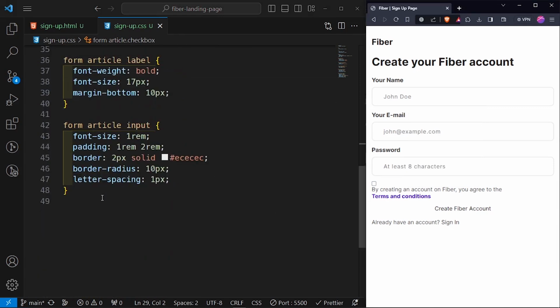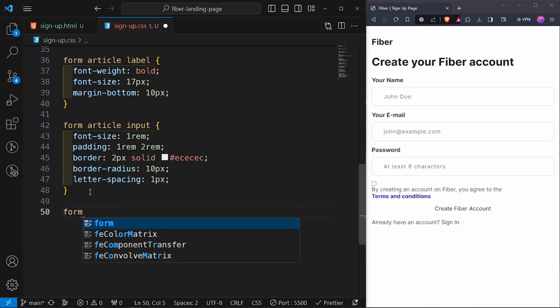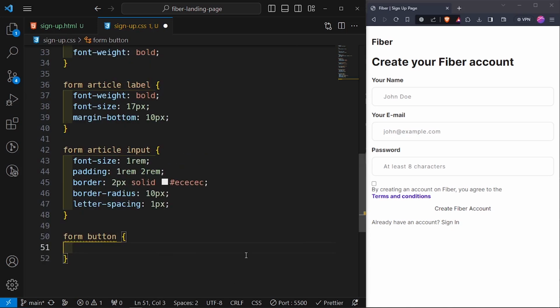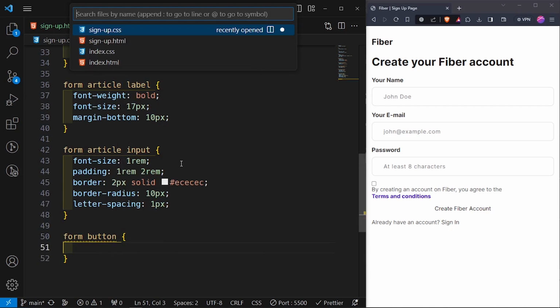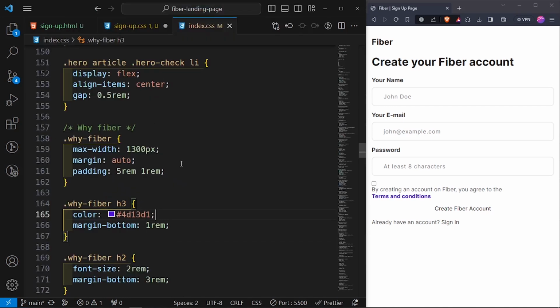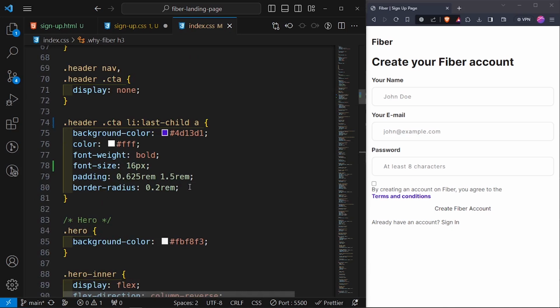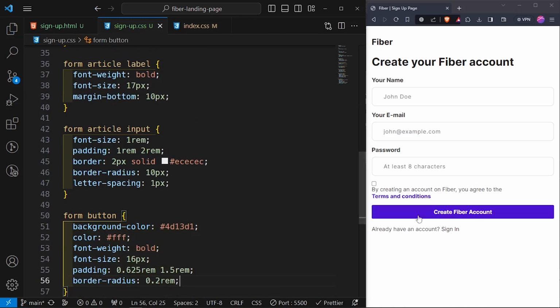Okay, and then now let's go ahead and style our submit button. So our submit button comes on the bottom, so I want to access the form and then the button. And then for this one, we're going to give it a background color. And let me just not type out all the styles again, because I know I already styled it somewhere, and it should be this one. So let's just copy the styles and then paste them here, and that does that.